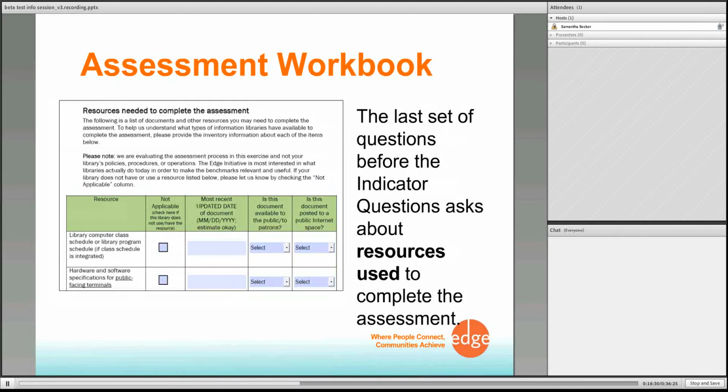Then the assessment workbook asks about resources used to complete the assessment. This is mostly documents that we're asking whether or not you have, whether or not you referred to while you were doing the assessment. And what we'd like to know also is whether the document that we're asking for is available to the public and whether it's posted to a public internet space. This is data to help us again revise the framework, make sure that it works, make sure that the information that we're asking for is readily available.